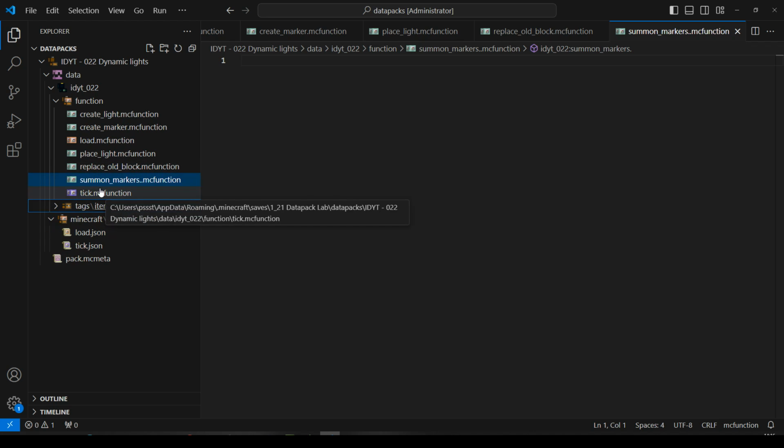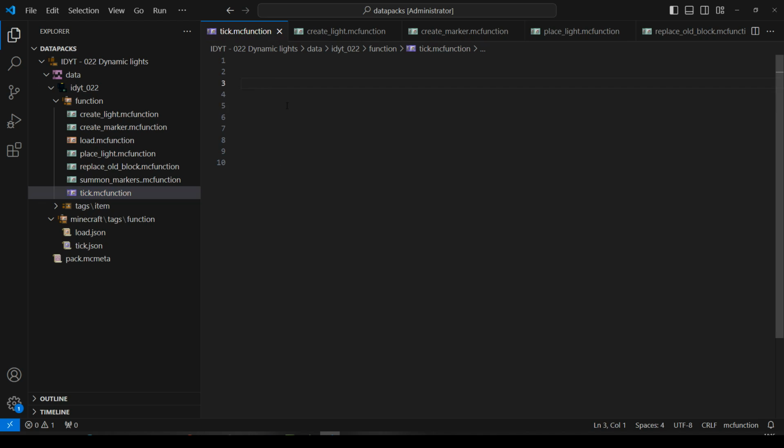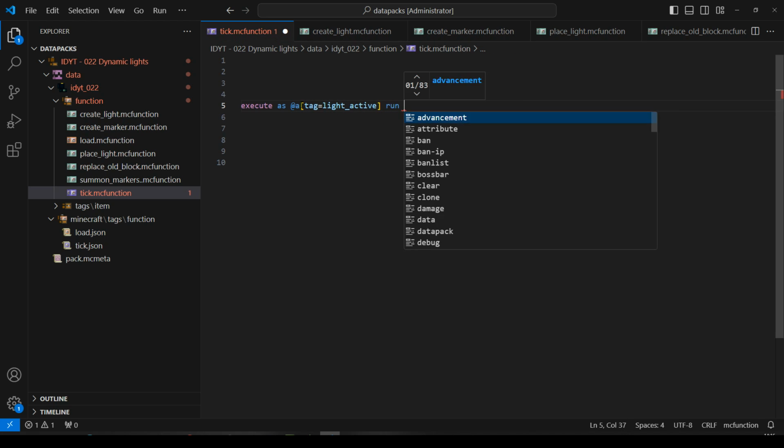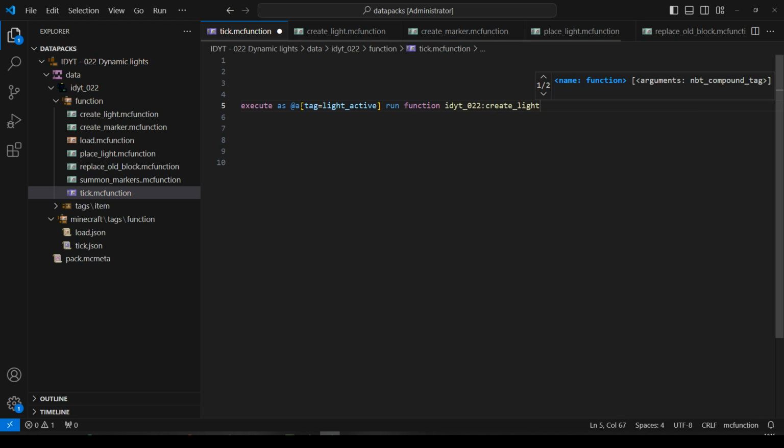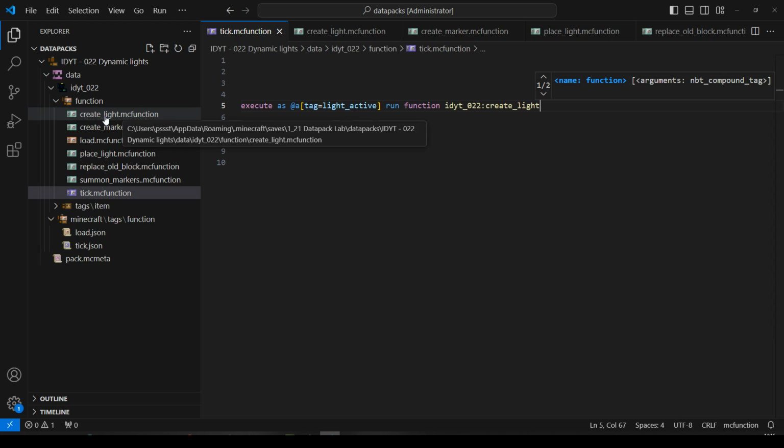Okay, first I'm going to go into the tick function, and I'm not going to put any comments when I'm making it, but in the downloadable version there'll be some comments. Let's only make it run for all players who have a certain tag as well. Execute as any player whose tag equals light active run function create light. Okay, so the tick is going to be going blah, blah, blah, blah, and if someone's got the tag light active, it will go over to create light. So let's go into create light.